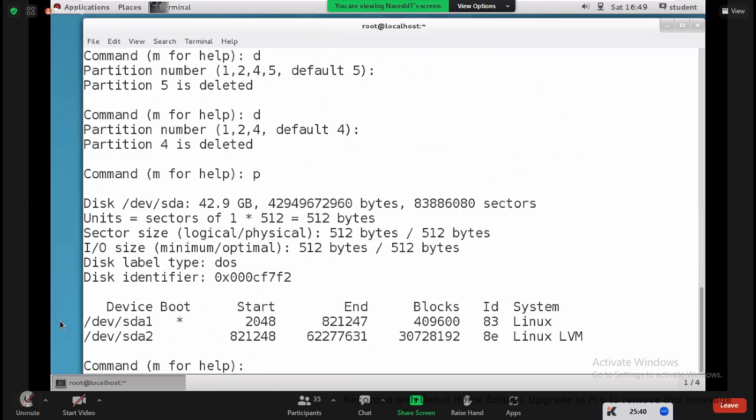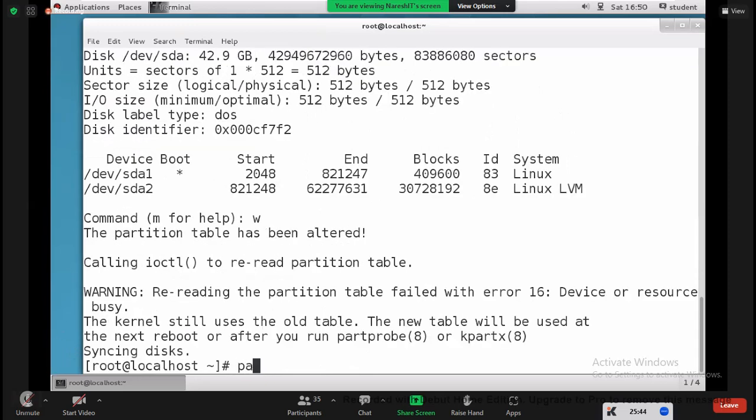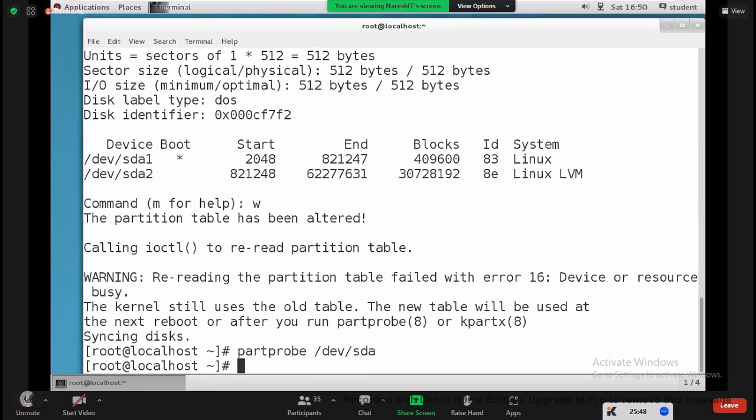P to print the partition table. Don't delete sda1 and sda2. W to save. Then partprobe /dev/sda. That's it. Clear, guys? I hope you got it.